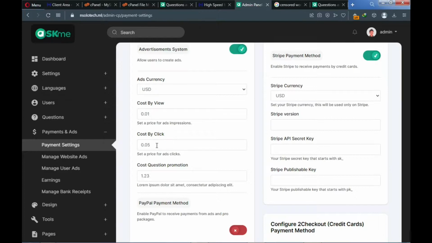Now cost per click. Now you increase this price because if someone clicks on that ad, it means the person is interested, so you are getting the marketer a click, and hopefully it will turn into a sale or a lead. So you can increase that amount here.